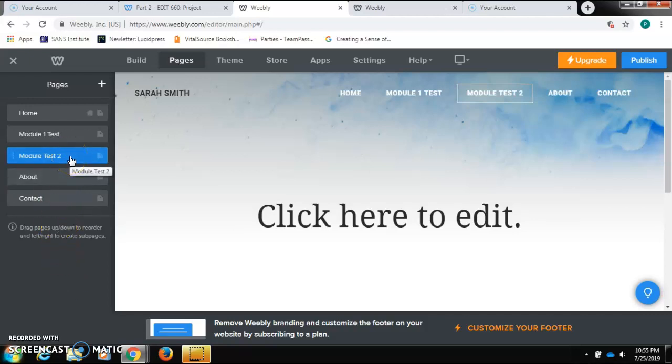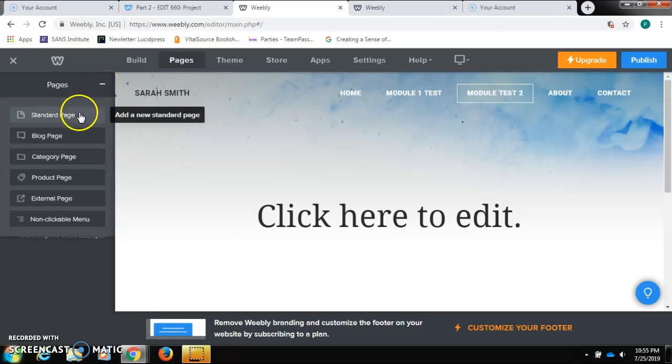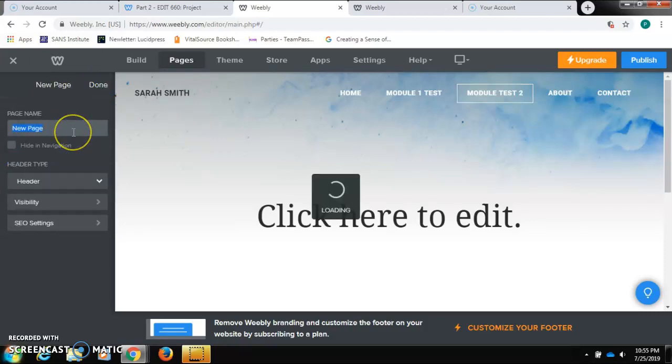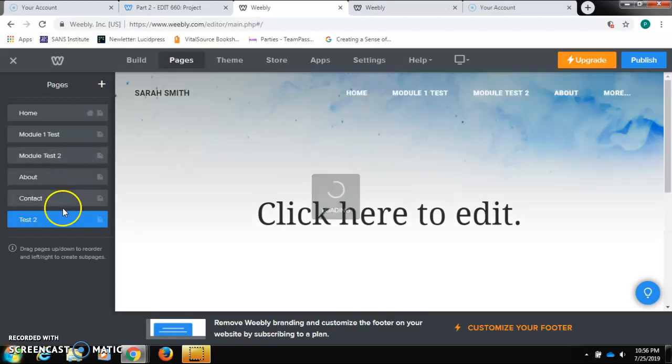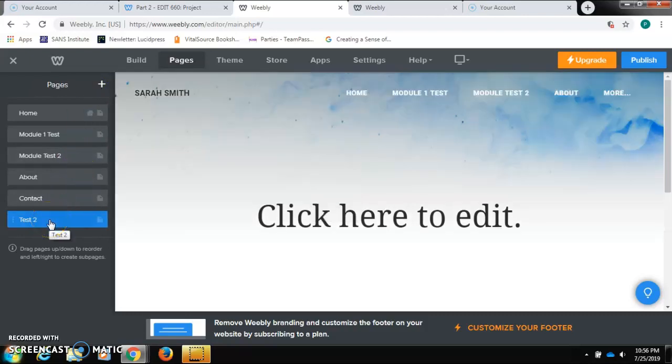there. Now, to create topics under Module 2, you're going to go to the Add Page button, your standard page again, and then we're just going to label it Test 2. Click Done, and then it populates at the bottom, and then just drag it up under Module Test 2. Now once you've done that, you're going to click on it again and just shift it to the right.